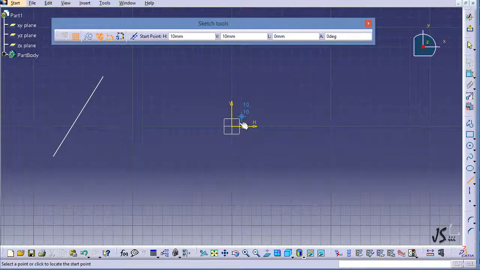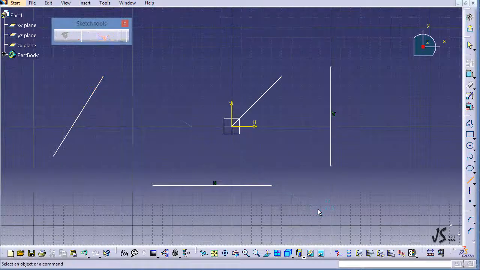The second line starts from the center, so I draw this line, and the third line is going to be a vertical line, and Catia understands that this is a vertical line, so it applies a vertical constraint to that. And I'm going to have this line a horizontal one here, so this is the next one. I press escape to exit the command. You can see that I have 4 lines, and I can add multiple constraints for them.